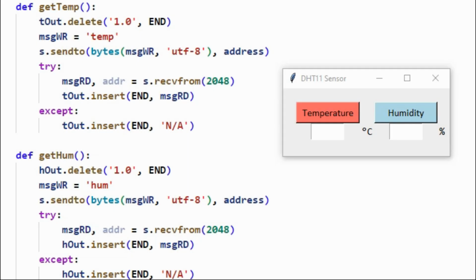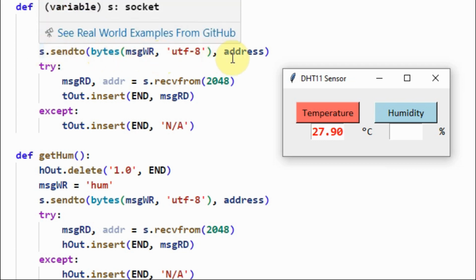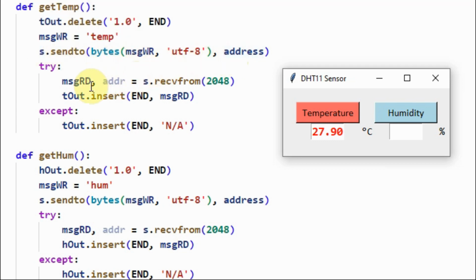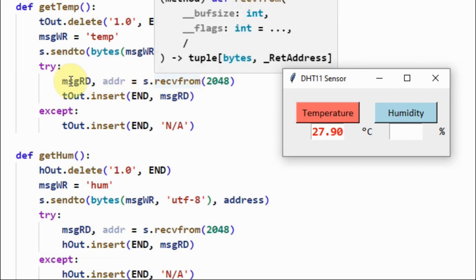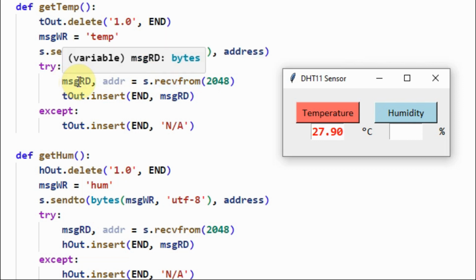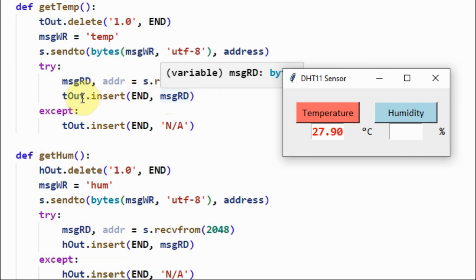A quick look at the Python sketch. When we click on the temperature button, the program jumps to this function definition, and then this string constant is sent to the Arduino, and within the try statement we wait to receive the temperature reading from the Arduino and save it in this string variable, and then display it on the output text field.